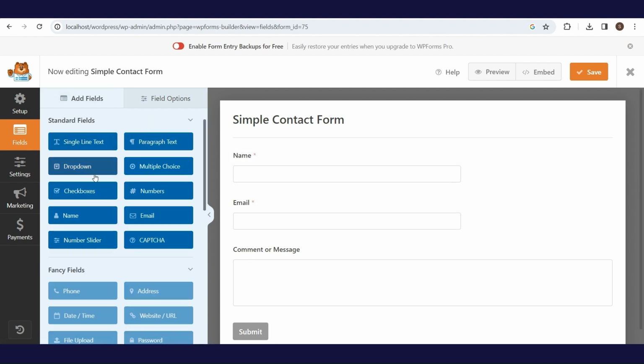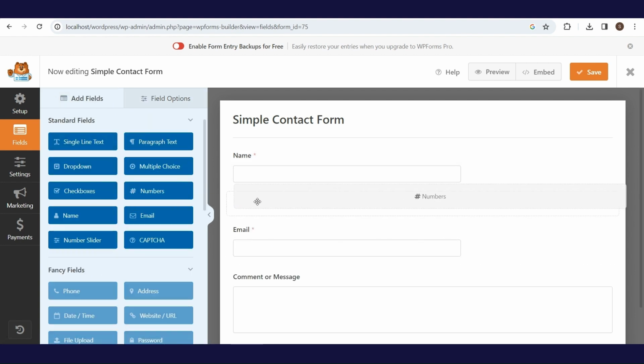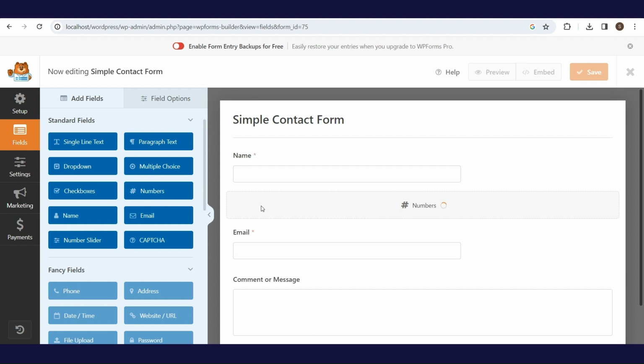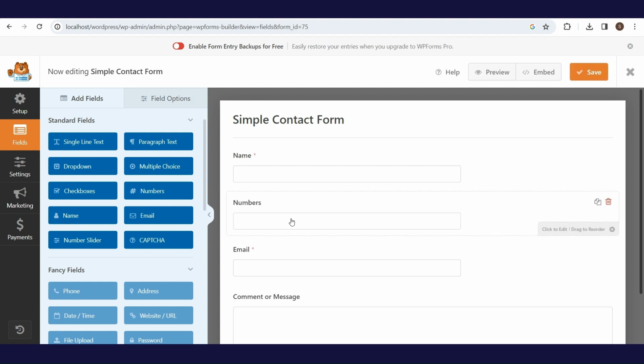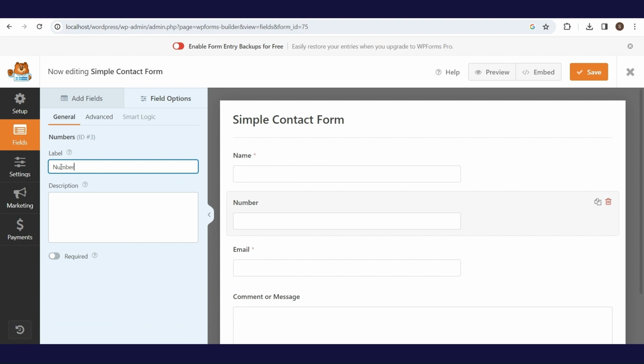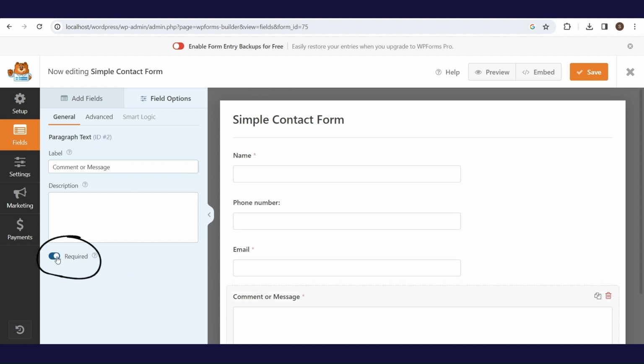We are adding a new field where it will be possible to enter numbers, and there we will require users to enter a phone number. This field will not be required. Messages will be a required field.